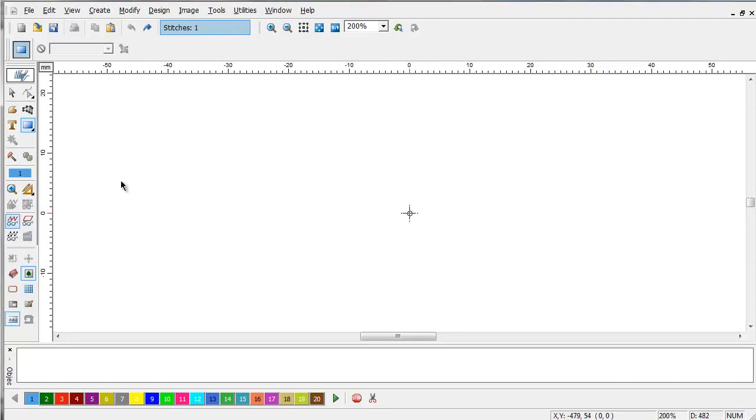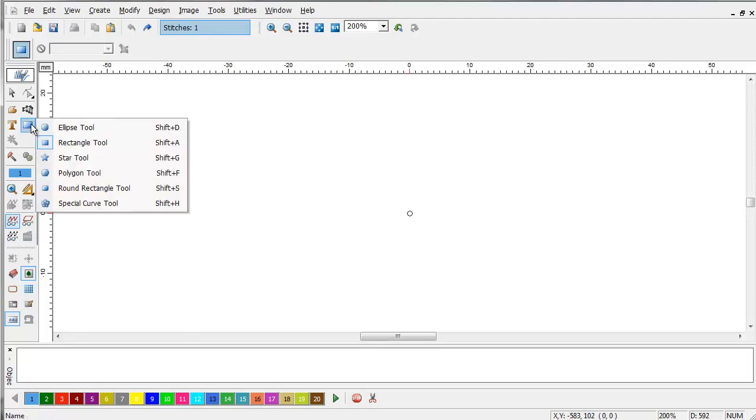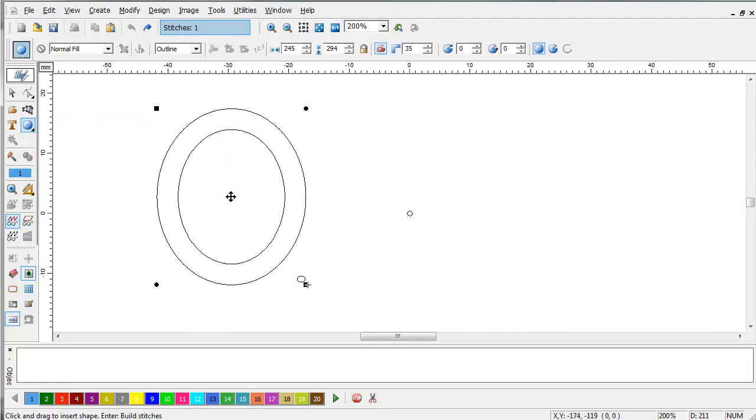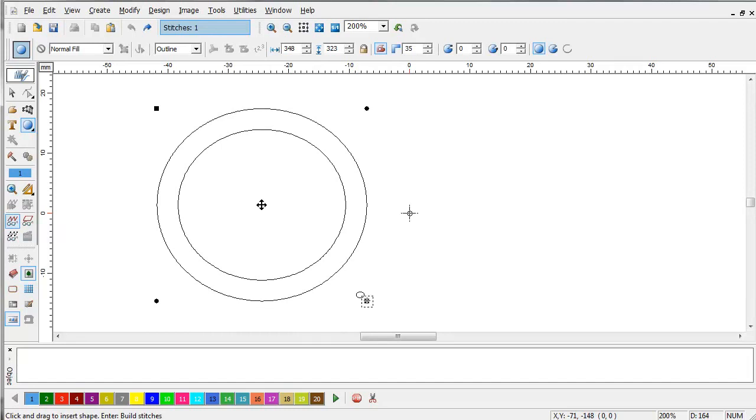In this example, we're going to use the Geometric Shapes Ellipse tool to draw a circle. Click the Rectangle tool and hold down the left mouse key to show the flyout. Select Ellipse tool. Like the Rectangle tool, just click and drag a circle onto the screen.